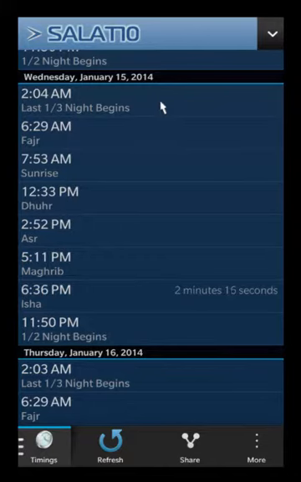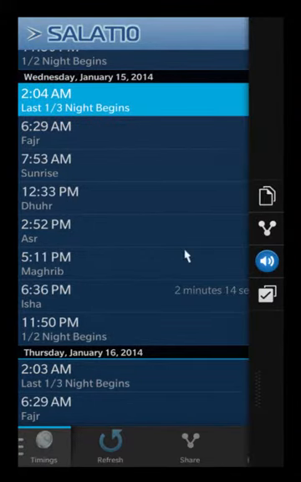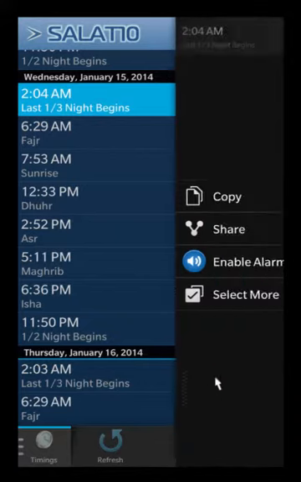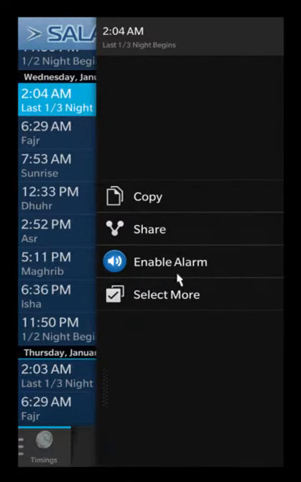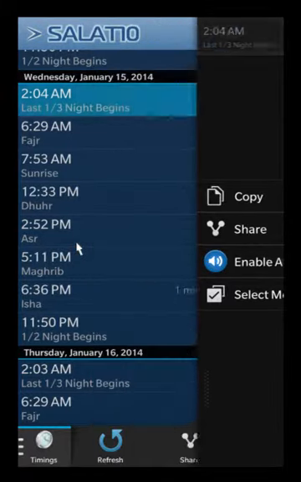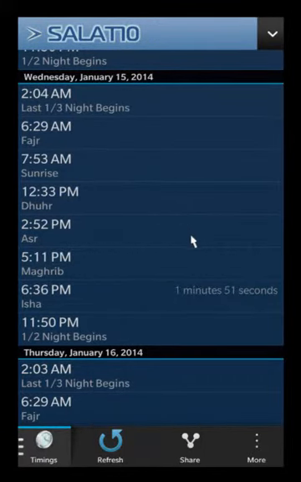There's also the events. These are things like last third of the night begins, the sunrise, it's time for sunrise, and half night begins, which is when Isha ends. Those events are not going to be adhan, but they're going to be notifications that happen. So if you want, you can enable these things. By default, they're turned off. If you wanted to, you can just press on one of these things and enable it, and that's just up to you.